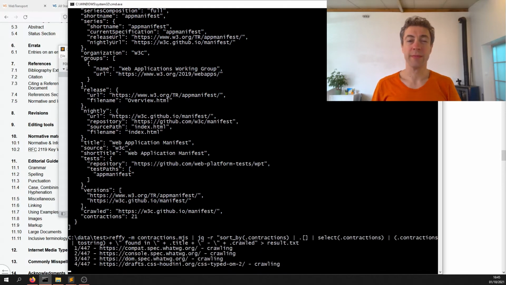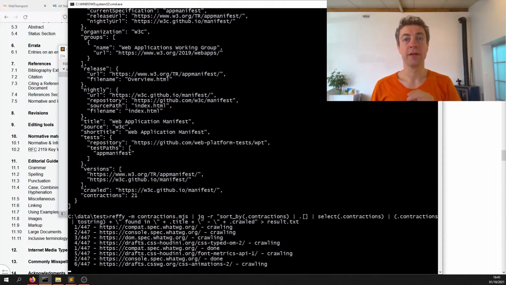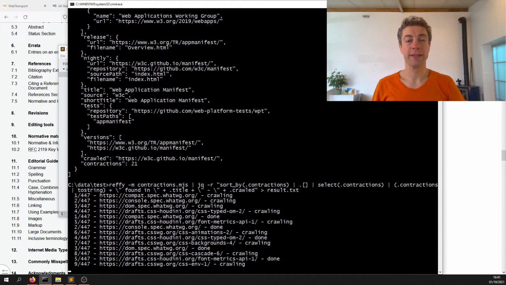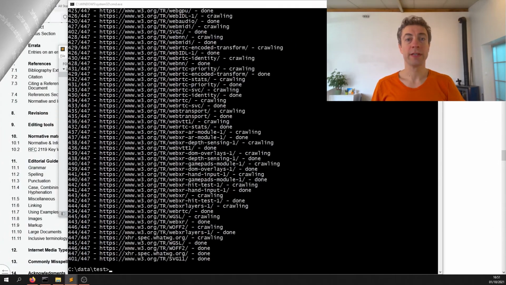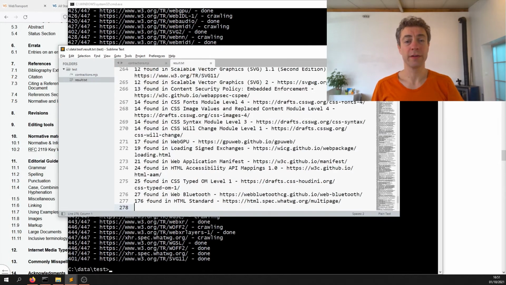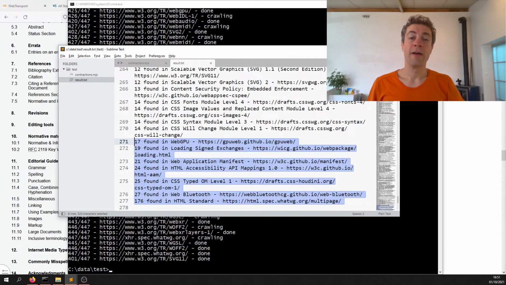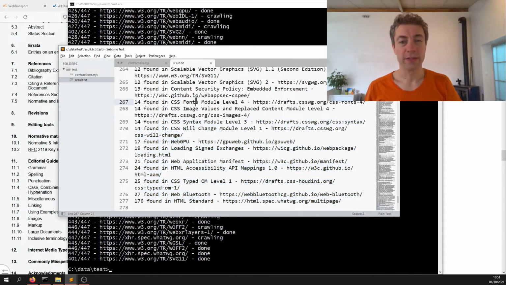Reffy knows about 450 specs or so that roughly match what browsers implement. Crawling takes time, like 5 to 10 minutes. In the interest of time, I'm skipping it. Final report tells me that some specs contain lots of don't and doesn't. There may be more urgent things to fix in our specs, but at least I know which specs do not follow the guideline.